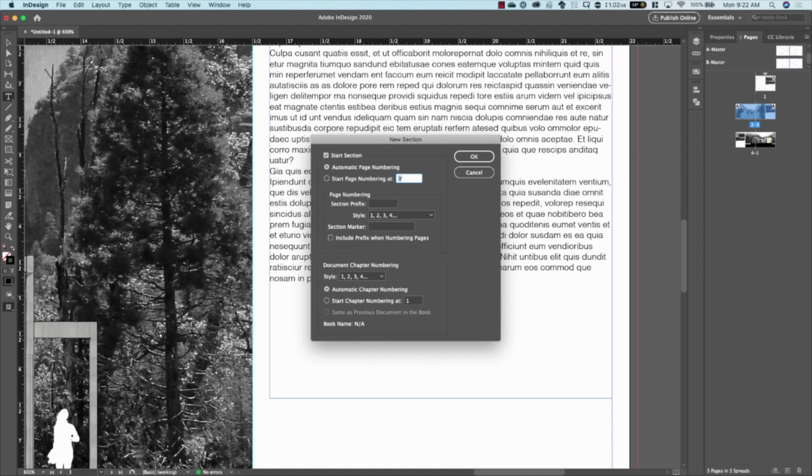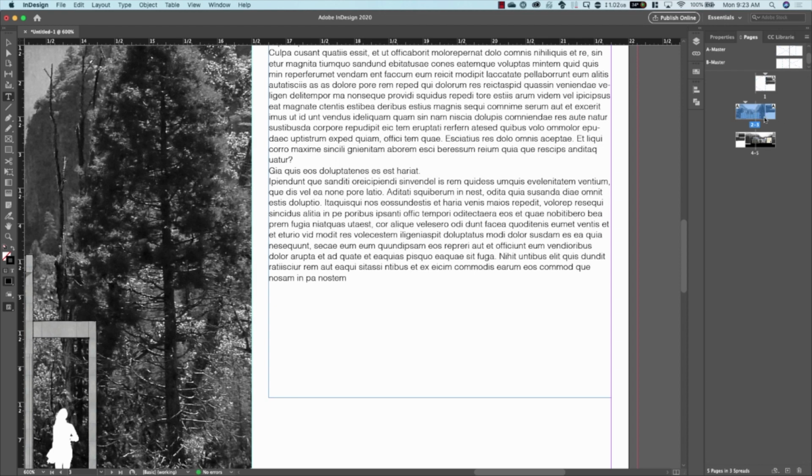I could start my page numbering at a specific number instead of the automatic numbering. I'll leave it as automatic. I could also change the style of the page number, so instead of numbers I could have Roman numerals or whatever, a different style of page number. And then under section marker, I could say, you know what, this is the Mountain House. Like that. So I now have a marker for Mountain House, and I can say OK. I get a little triangle that appears above this page, because that's when the section starts.